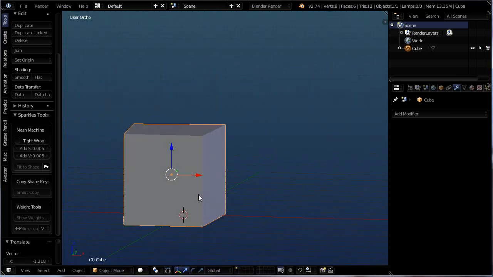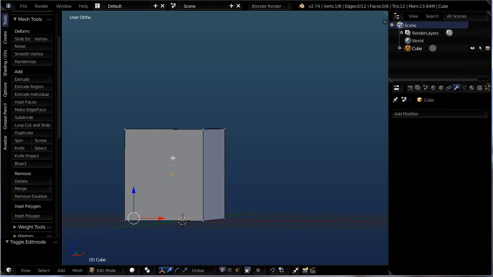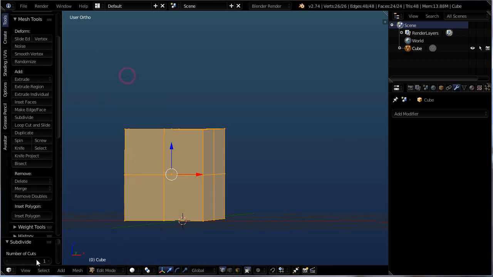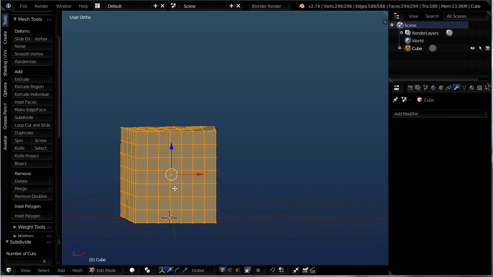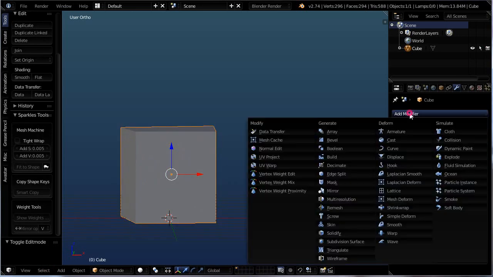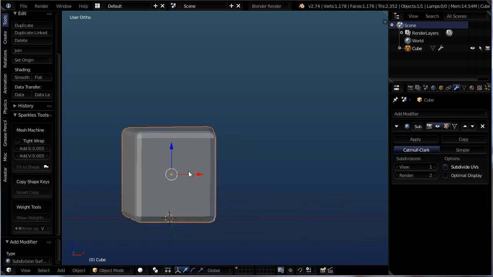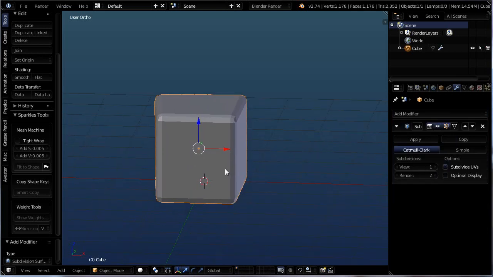Okay, so the last one that I want to show you right now is called the subsurf subdivision. So I'm going to put it in edit mode and select all of this. I'm going to give it just a couple of subdivisions, a couple of cuts there, and maybe 6 of them. And now, when I go into the modifier and I add subdivision surface, you can see that it automatically changes.